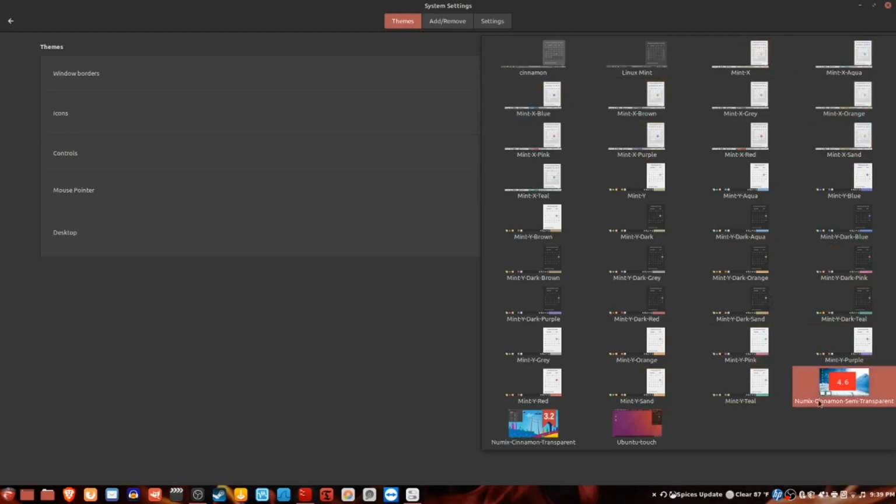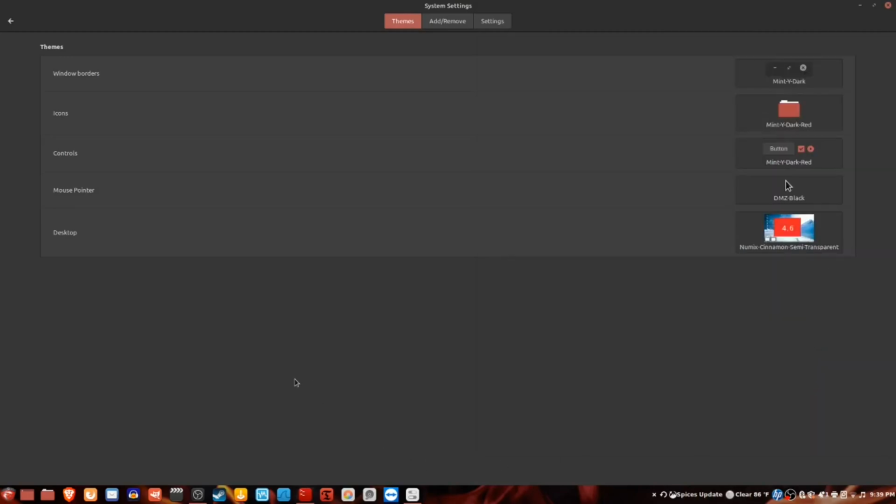The theme I'm running right now is the Numix Cinnamon Semi-Transparent. I like it because it really makes it look nice. The Ubuntu Touch is good too, but I really like this Numix a lot more. It really gives you that Windows 7 type of vibe.